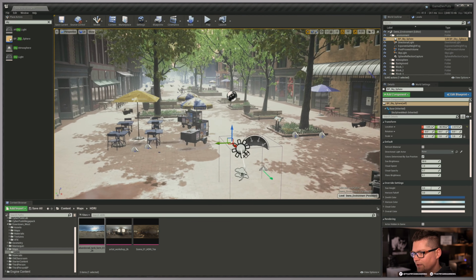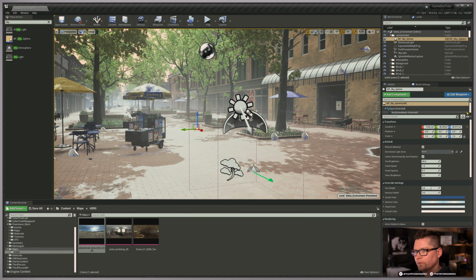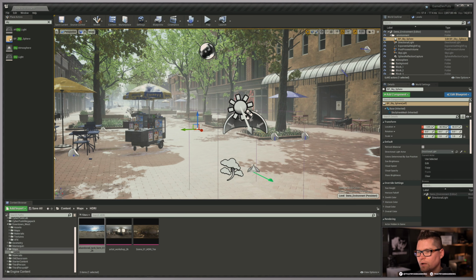If I press G to go back into game mode, we can see here there's our Skysphere. I can click this little pick actor from scene. You kind of have to get right on. So there's our directional light. Click that. Or you can just simply select the drop down, and you can see there's our directional light as well.